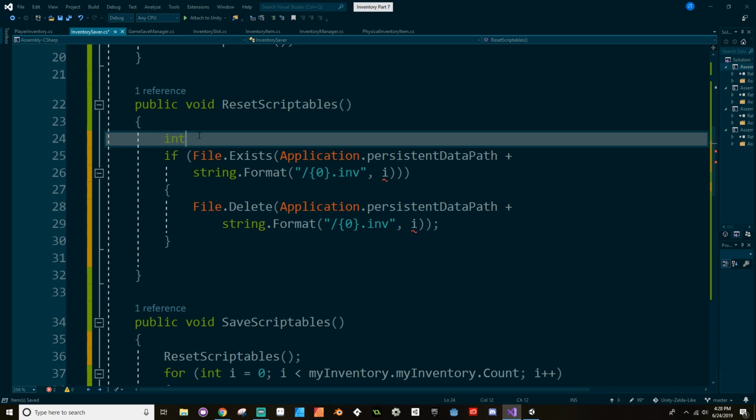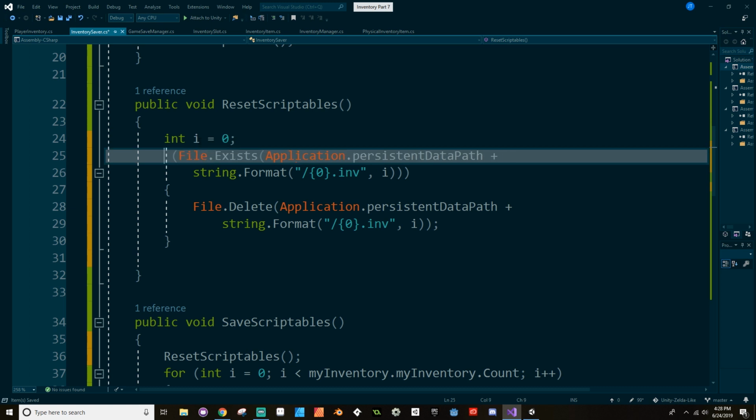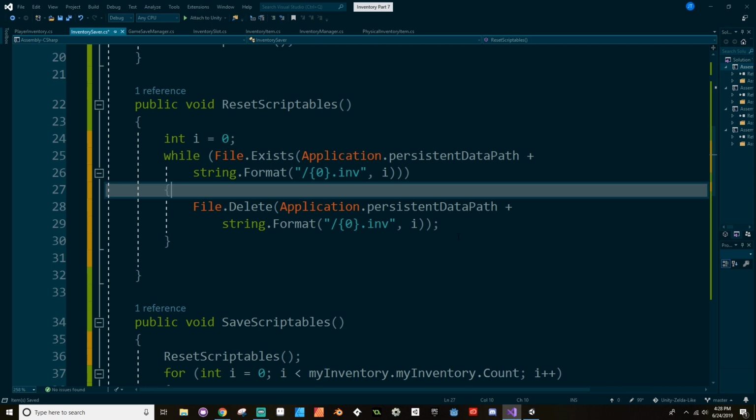Again, I'm going to create an integer I and set it equal to 0. And I'm going to say while file.exists persistent data path I, file.delete, and then we're going to increase I++.